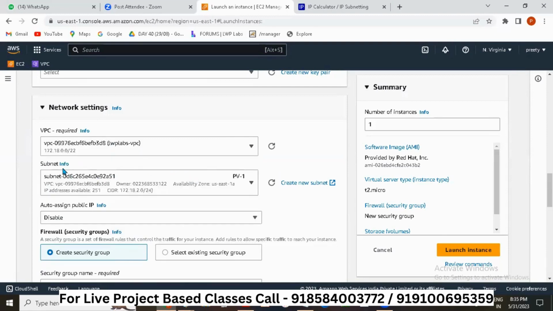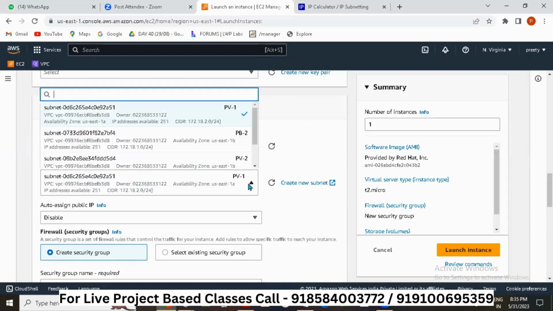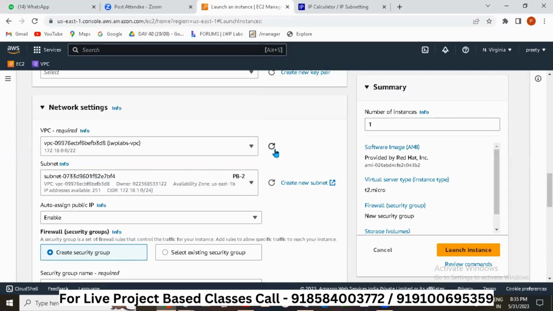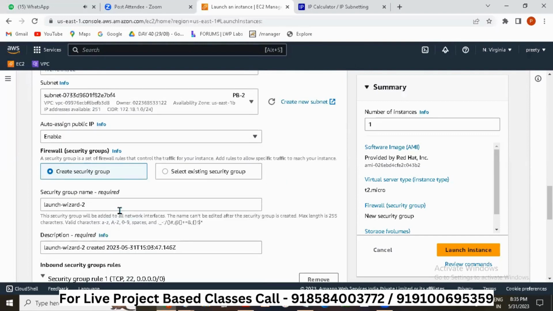Now subnet information. So you have to select a public subnet because you cannot connect with private IP. So you have to select a public subnet. So I have selected here auto assign public IP is enabled. So this setting we have made, if you remember. So these settings you have to do.